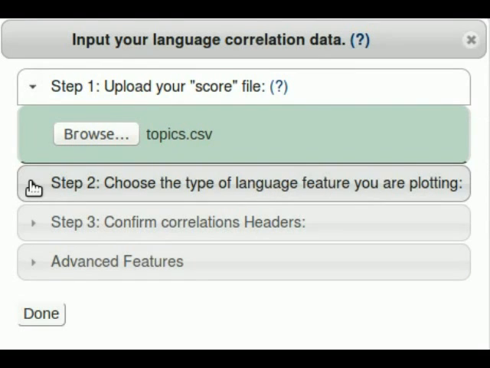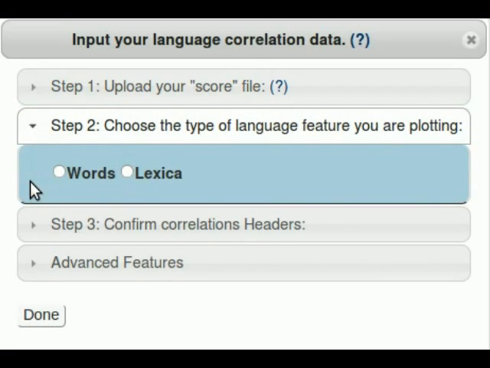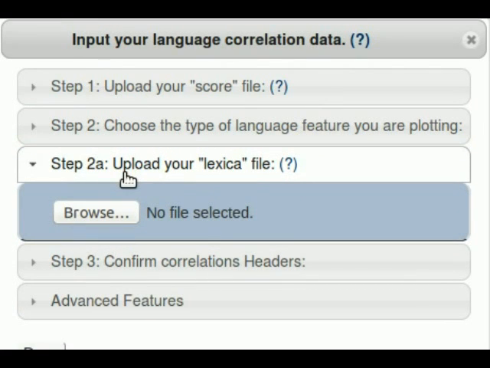After we select our score file, in Step 2, we'll again be asked to choose the type of language feature we're plotting. This time, we'll select lexica, and we'll be prompted to upload our lexica file. Let's take a look at what a sample lexica file looks like, also called a terms and weights file, since in this example, our lexica are weighted topics.